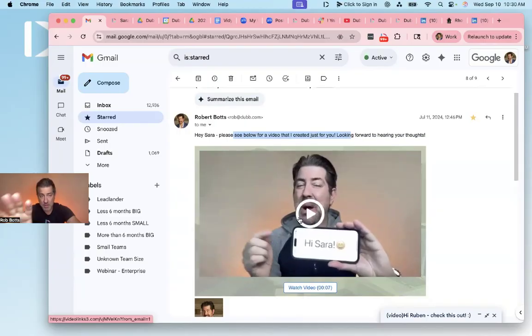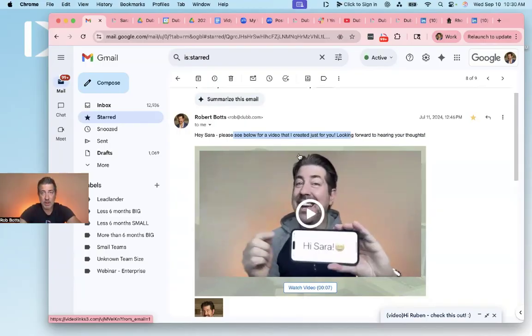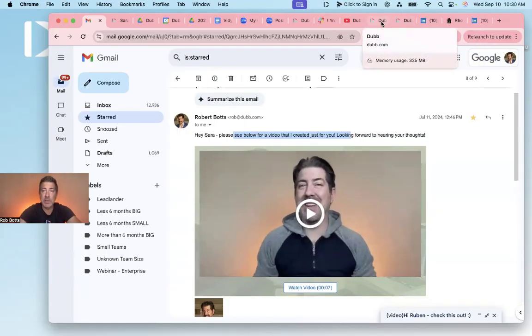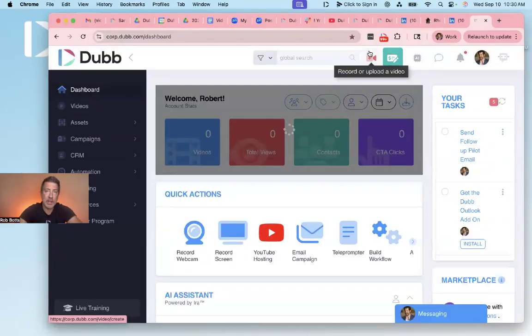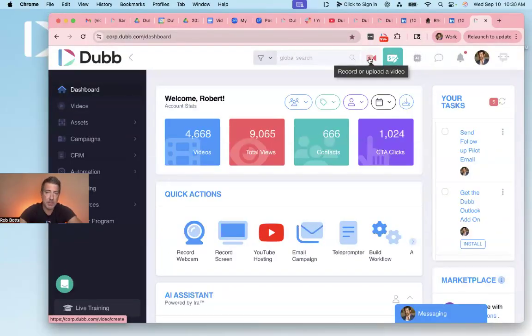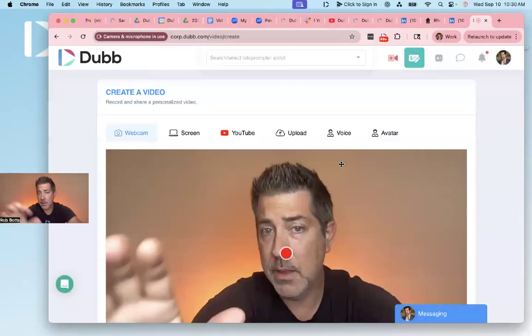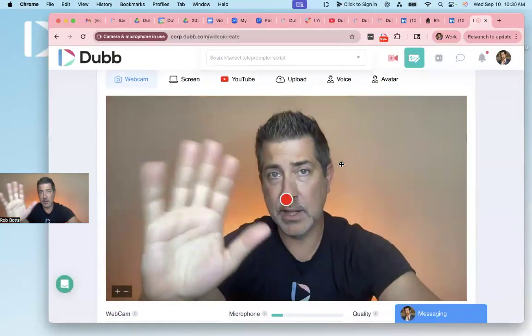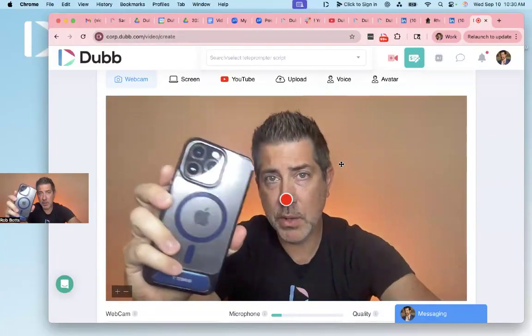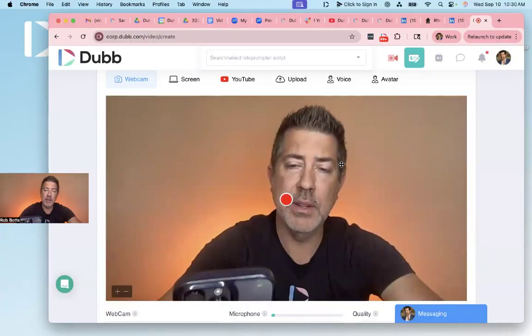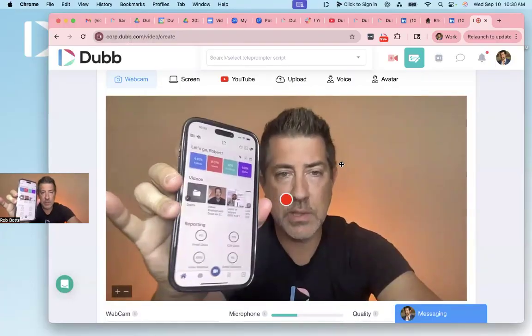Now, to record this that you just see right here, this is what you'd have to do. You go inside Dubb, and when you're in the dashboard, you're going to click this red camera icon that sits right up here at the top. And when you click that, that's going to open up just like this. And when it does, grab the Dubb mobile app on your phone. And when you have it, this is the button you're going to use. Here's the Dubb mobile app.